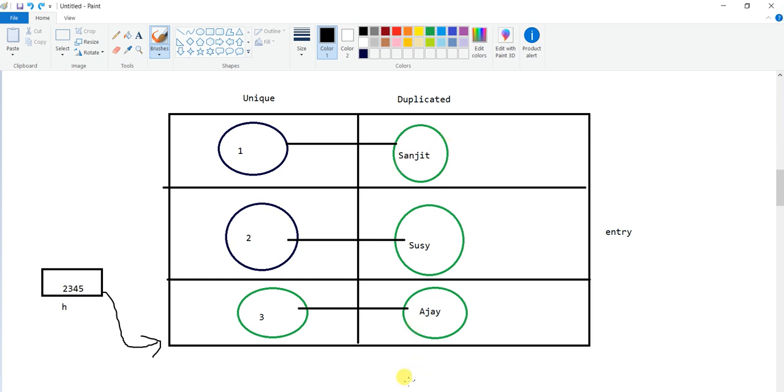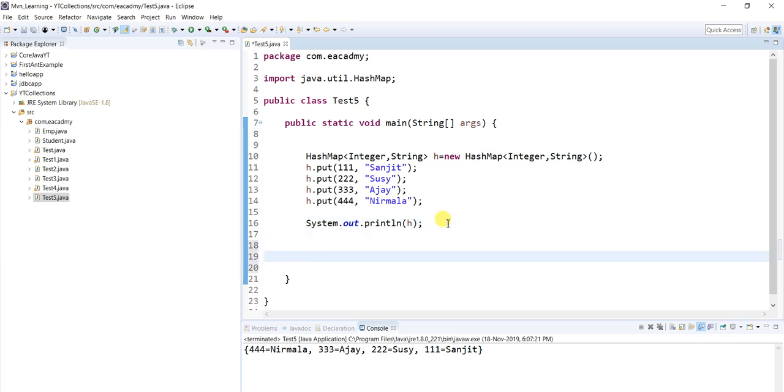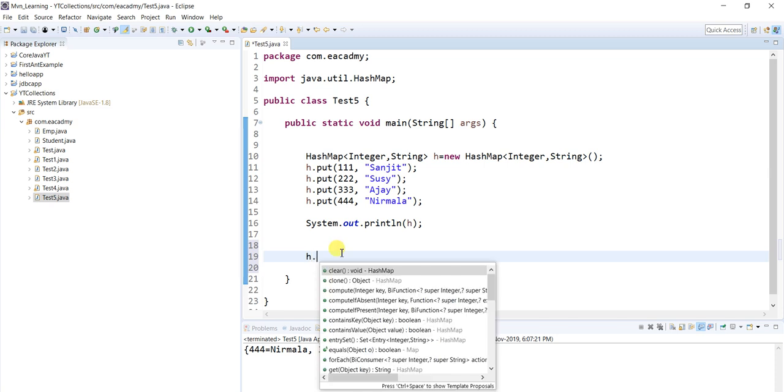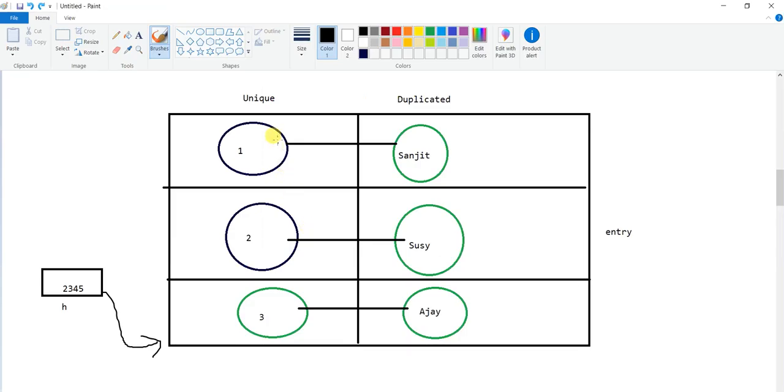Okay, how to print the key? So that's the first way. Next, I want to print the key. For that, I have a method called key set. But the thing is, when I write key set, it will give me the keys, but the type of the object which is returned is nothing but set. Okay, the type is set.